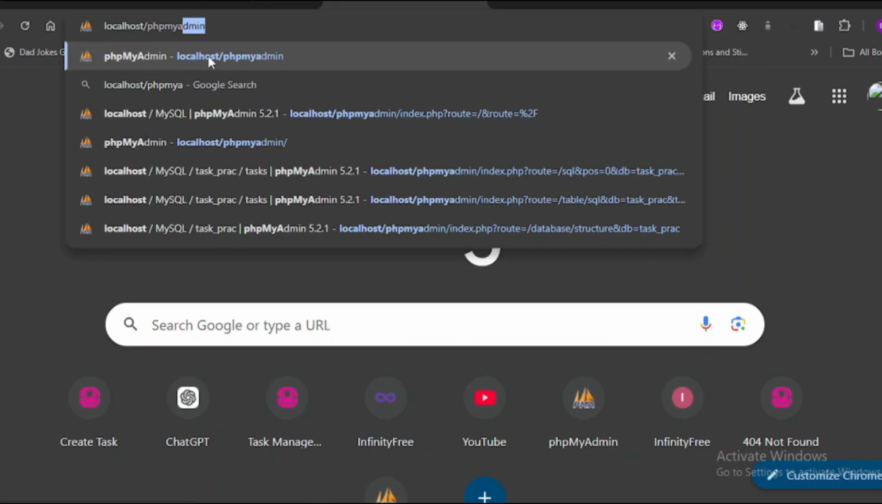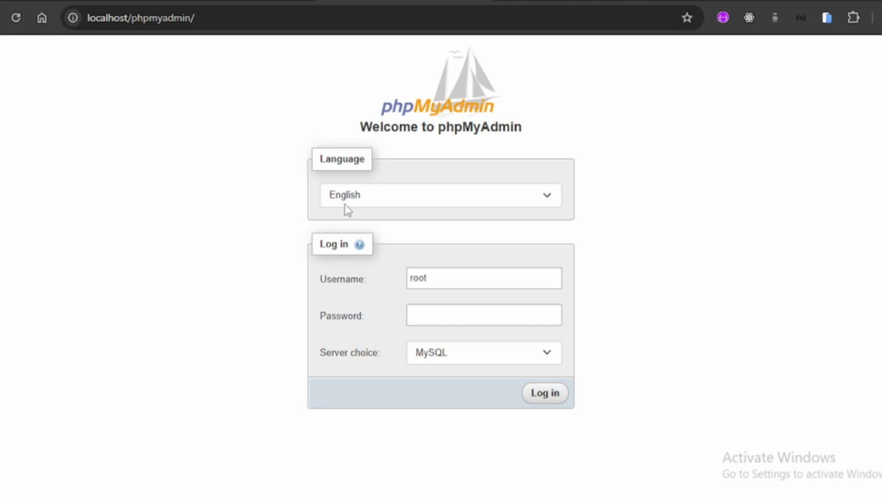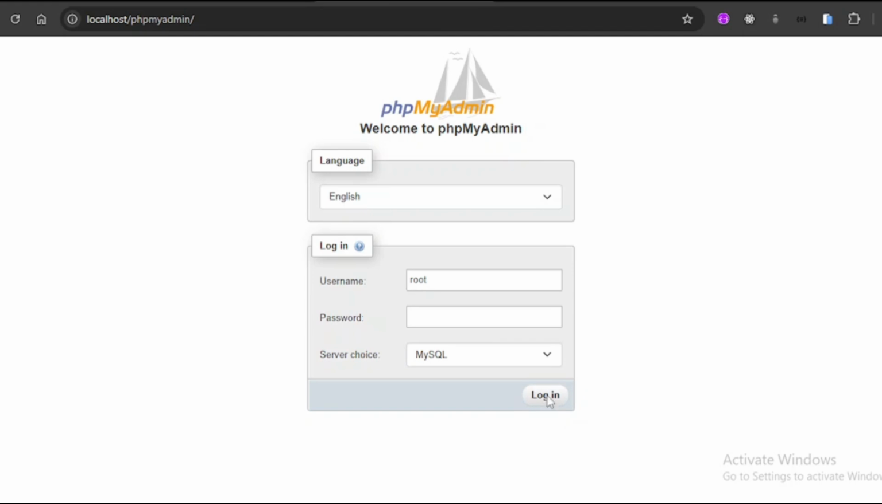Just open up your browser and type localhost/phpMyAdmin and then hit enter. So as you can see here, our username is root. Our password is empty because I didn't set any password for this. The server choice here is MySQL, because we're using MySQL database for this project. And then just click on this place that says login to log into your phpMyAdmin.